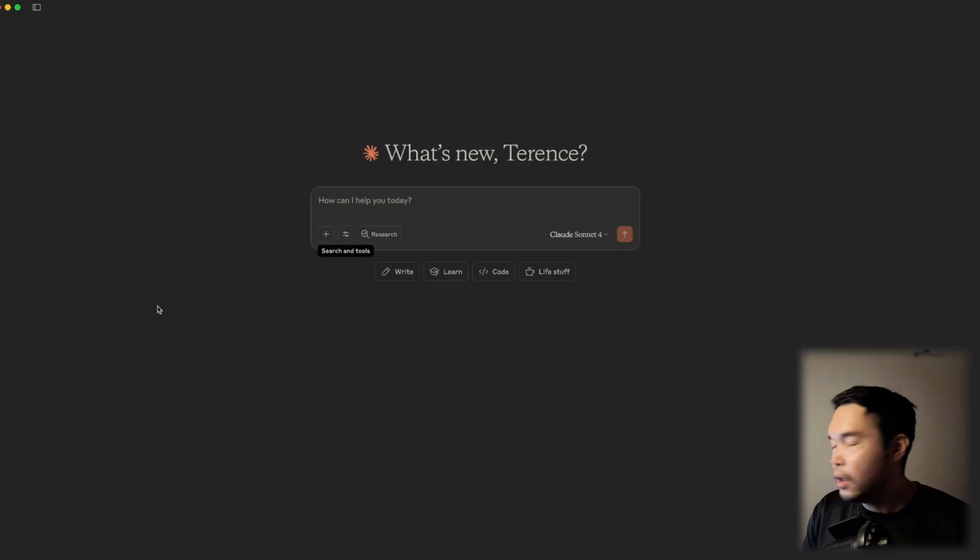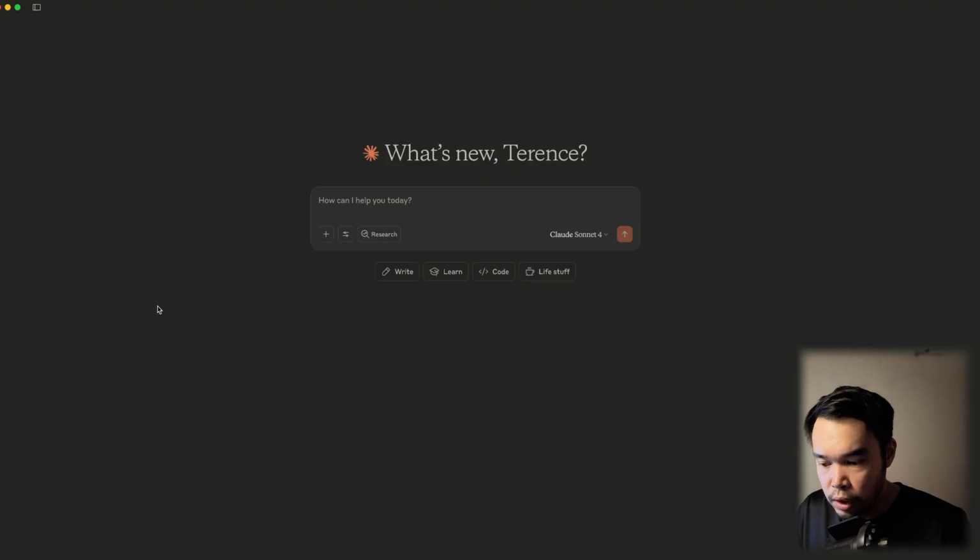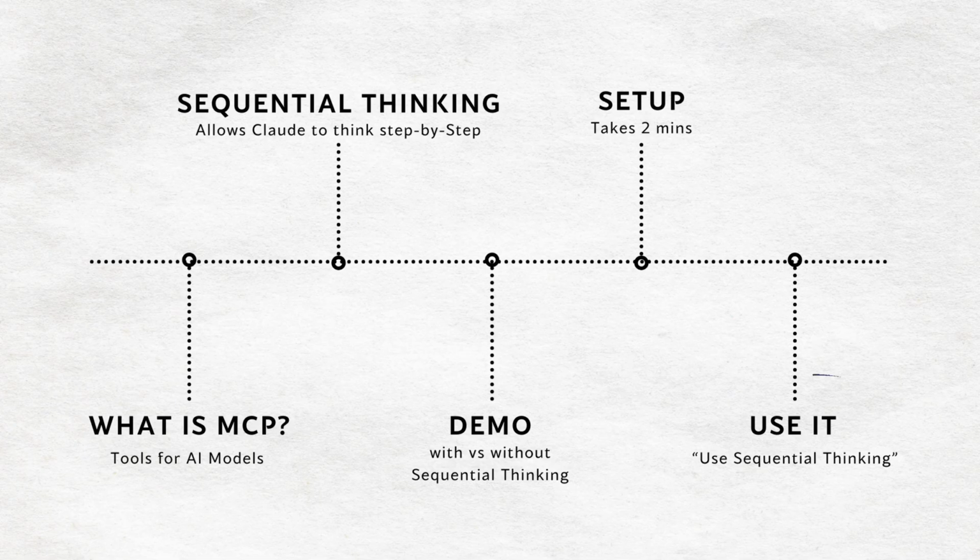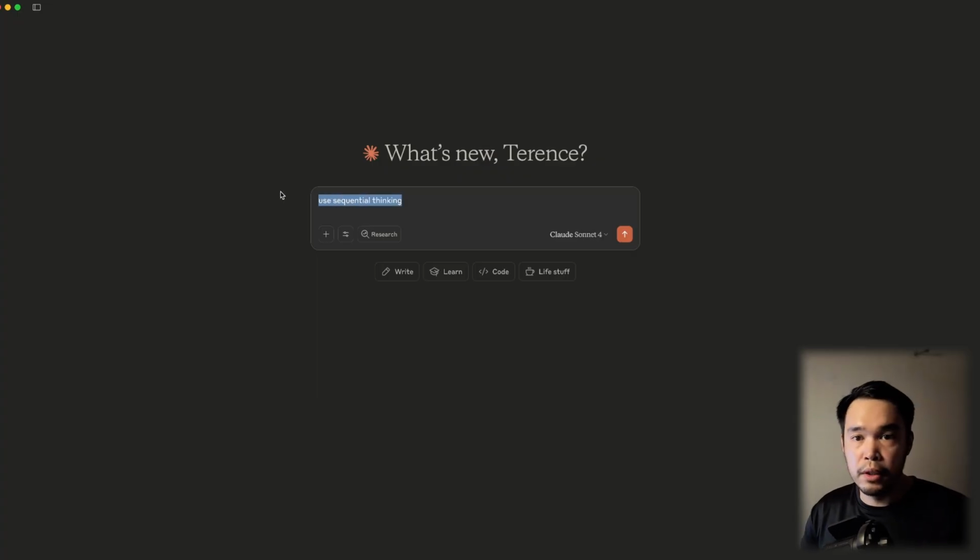And by the way, this capability works with Claude Desktop, but you can also use it with Claude even if you're using another tool like Cursor. So once you have sequential thinking enabled, then you can simply ask Claude to use it by just simply typing use sequential thinking after every request that you have.